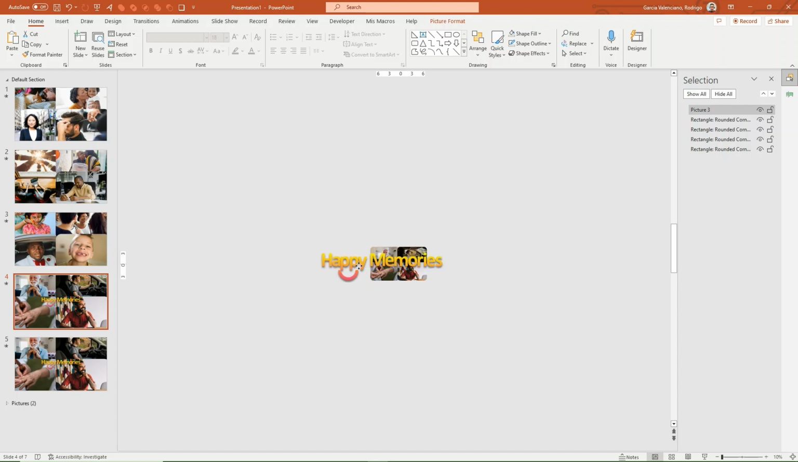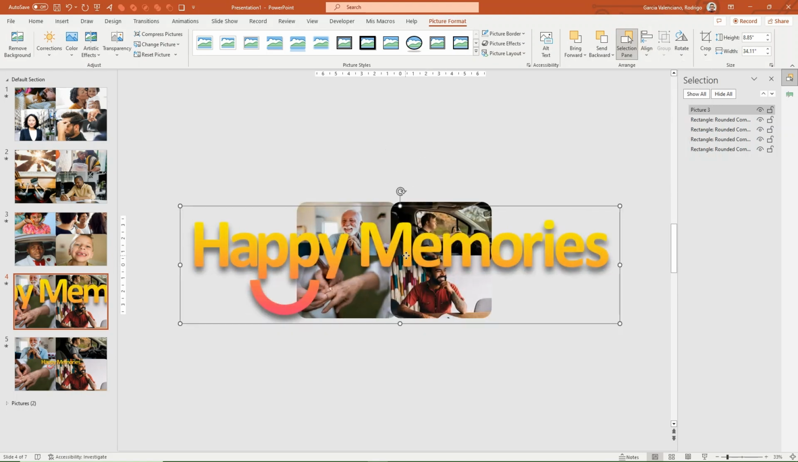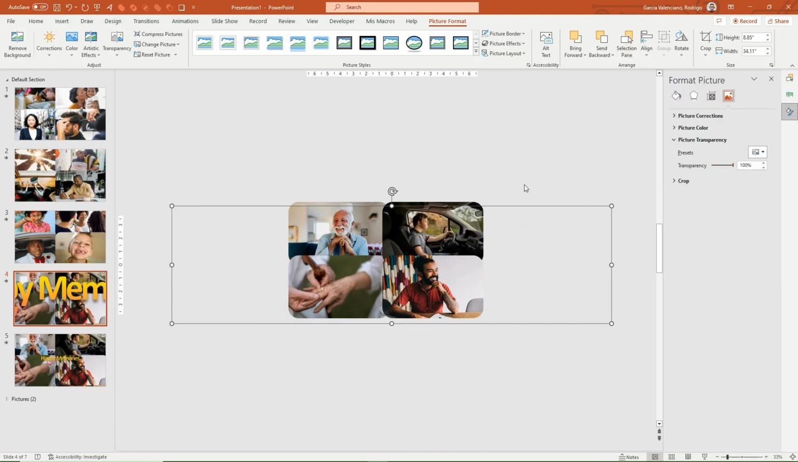We will lengthen the recently added logo and we will remove the fill of the image, making it transparent. We will click with the right mouse button on the logo. We will select Format Picture. From the side menu, we will select the picture option and we will increase the transparency to 100%.